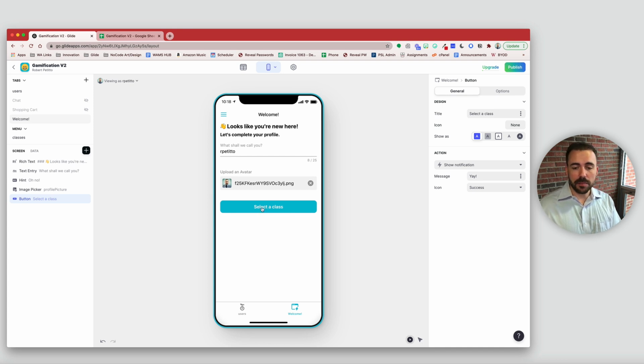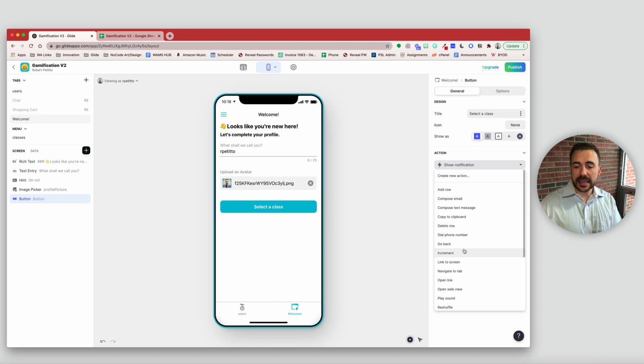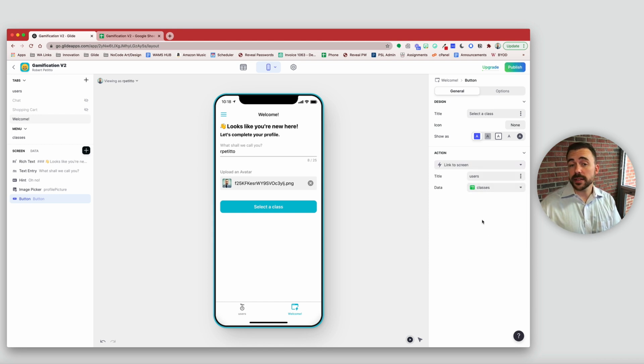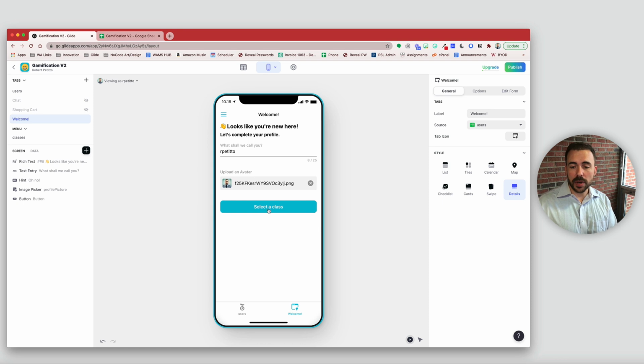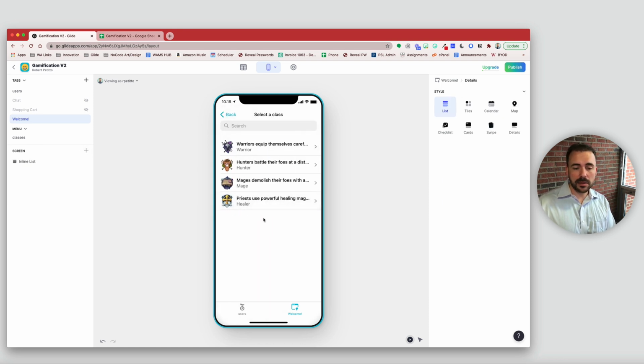So on our button component, the action will be a link to screen. And this link to screen will be the classes sheet. And here we're going to name it select a class. I usually name the title for the link to screen the same thing as the button. So that way when they push the button, now we are on a link to screen of the classes.